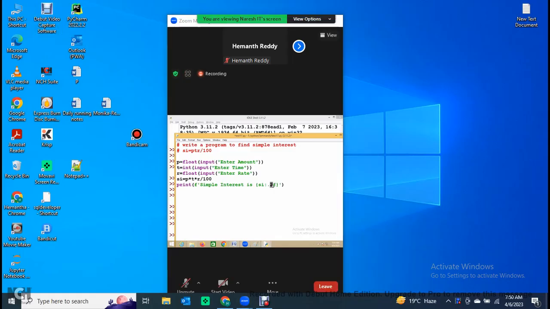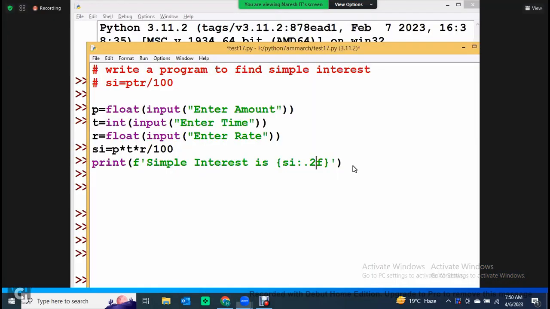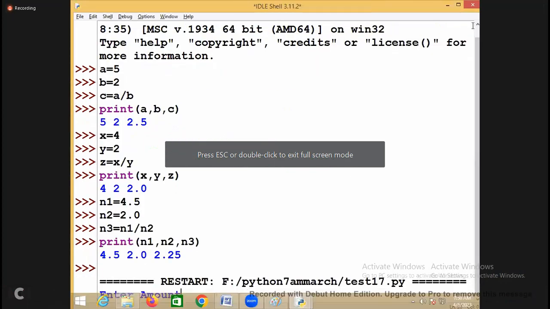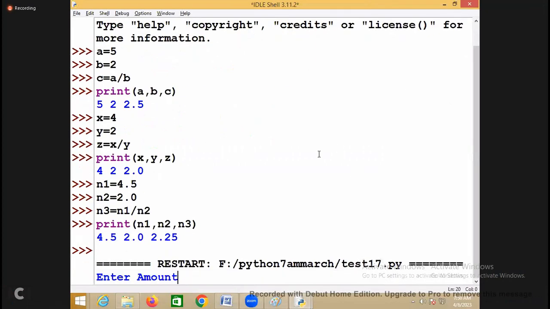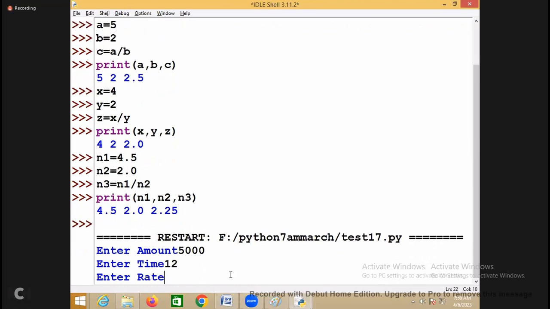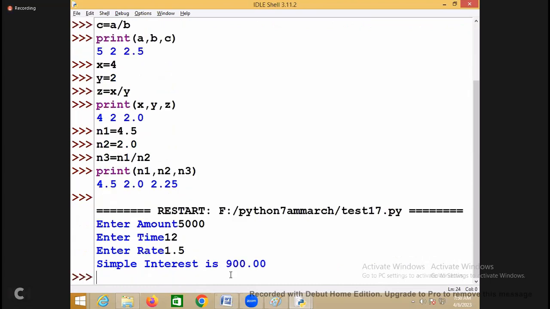How many digits? 2 digits. Okay. Now this is called formatting. Once you run this code, it asks to enter the amount. I input the amount 5,000, and there is a time and a rate of interest. Now you can see the simple interest value given is 900.00.